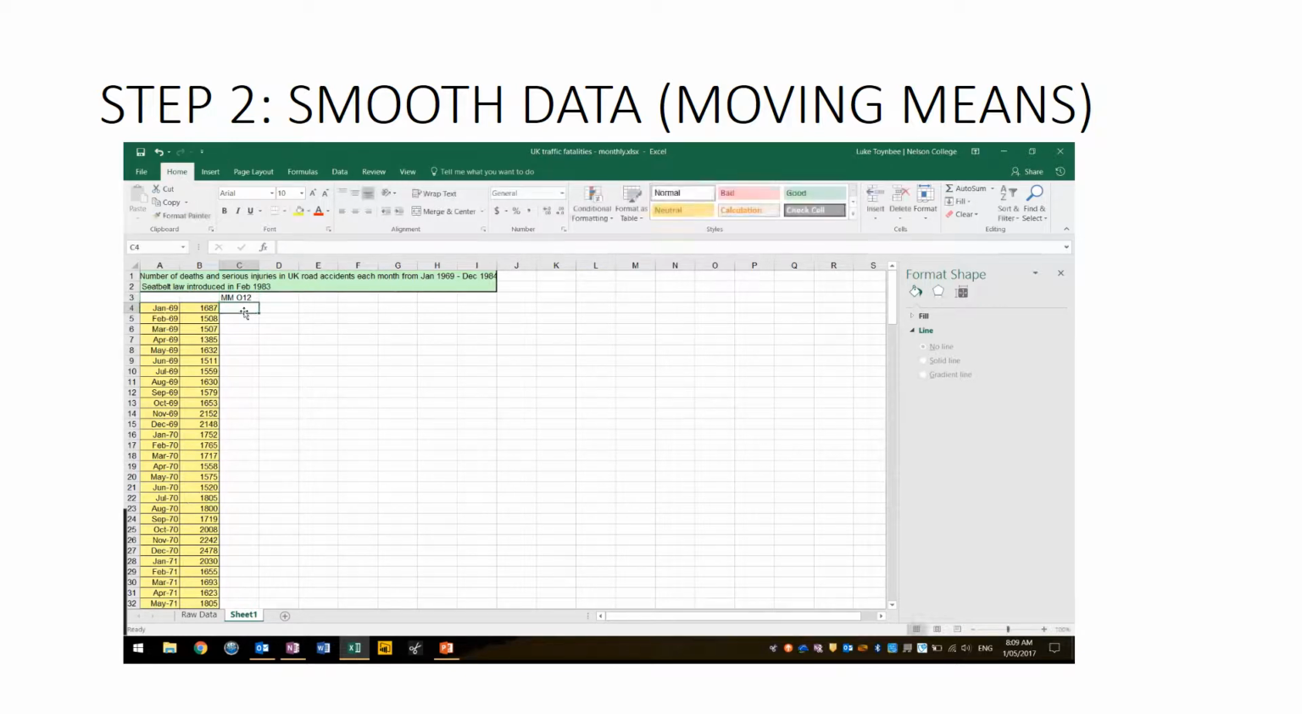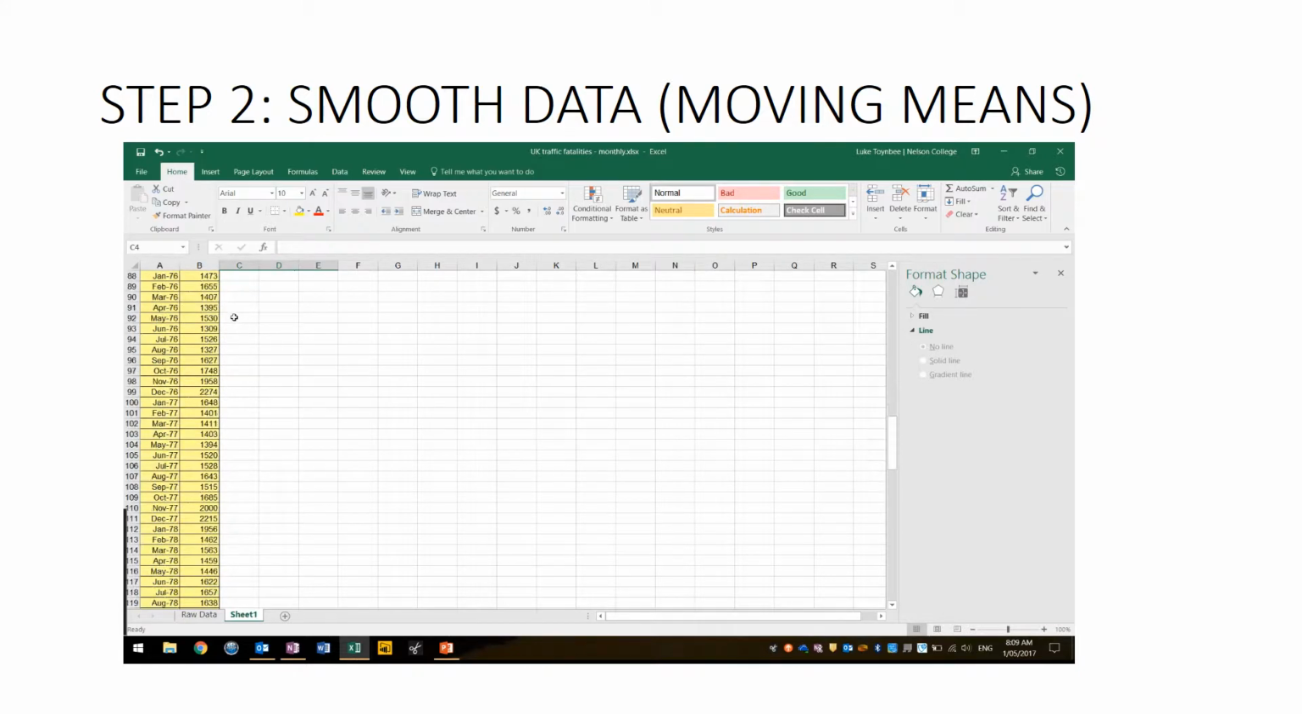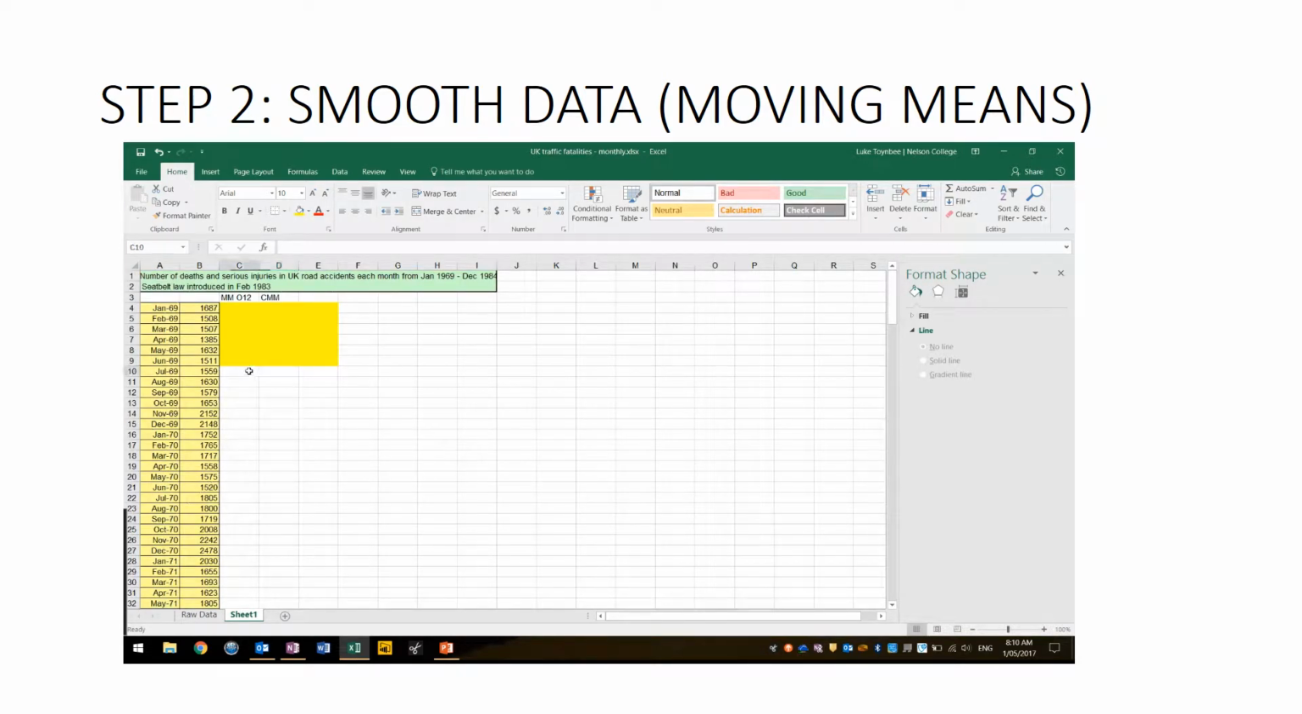So moving mean order 12. Now the moving mean order 12, I'm going to have to do a centered moving mean. So what I'm going to do is I'm going to highlight 1, 2, 3, 4, 5, 6, and I'm just going to block out those 6. Go down to the very bottom, 1, 2, 3, 4, 5, block out those ones, and then block out those 6. Alright, so with a 12, your centered moving mean has 6 above and 6 below. You have to remember that.